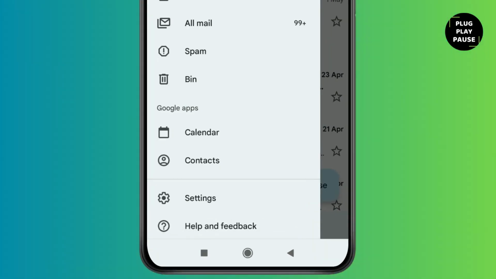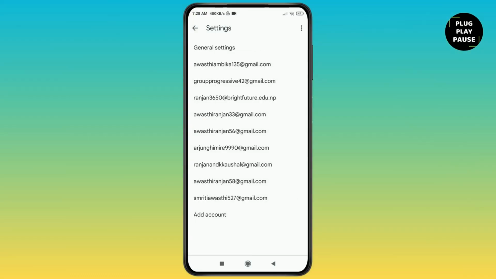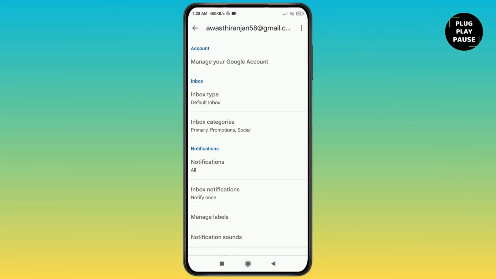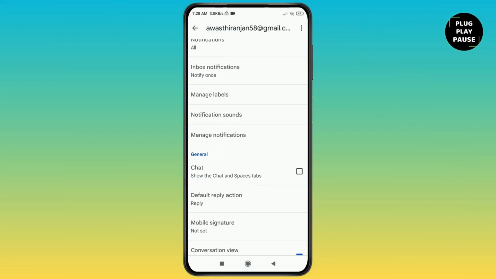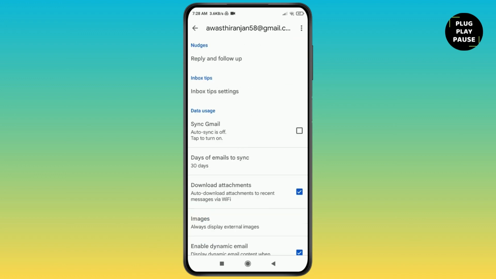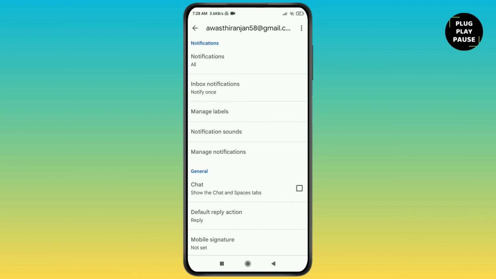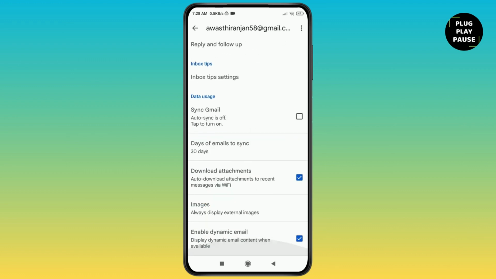But there is also a next option, and a better option for how you can see your recalled messages. Tap on the settings option. After you do that, simply tap on the account that you want to recall messages from, and now you can manage labels. You can simply see the messages that you have sent by managing labels and typing a certain date, and then see the messages that you have sent.